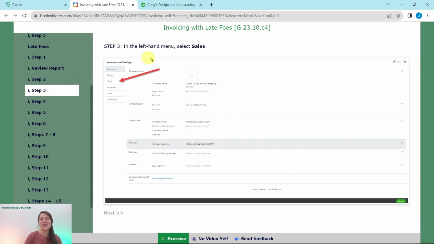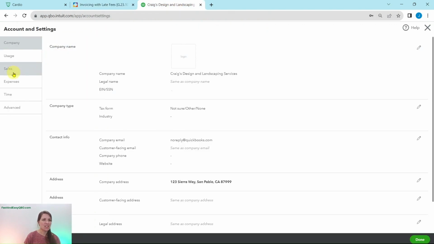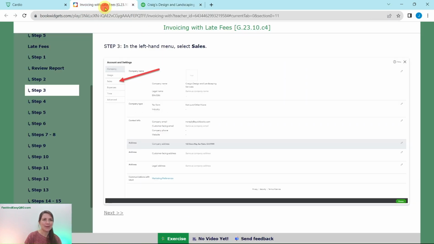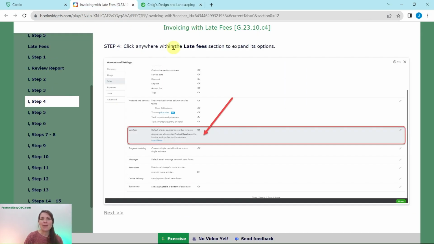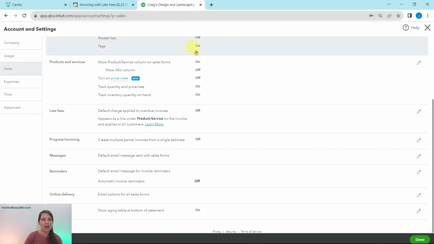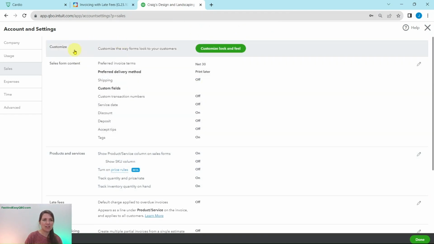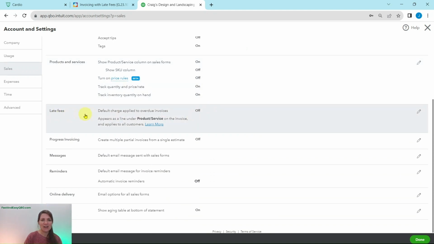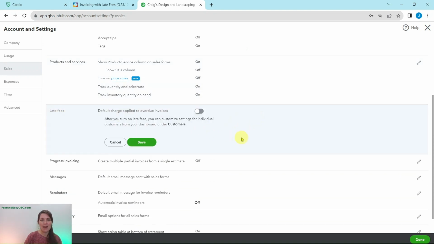So we need to get into the sales tab. On the left-hand side of the menu, you're going to select sales. That's over here. Click on that, and you will see these appear for you. Now we need to click into the late fees section just to expand its options and make it editable. So that is up at the top here. It's the 1, 2, 3, 4th section down. It says late fees.